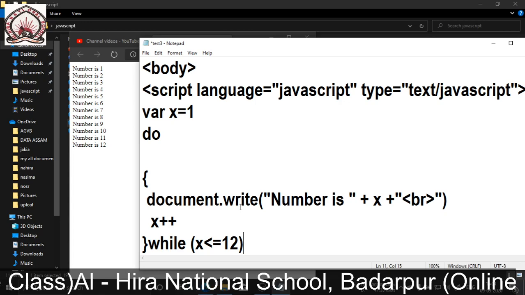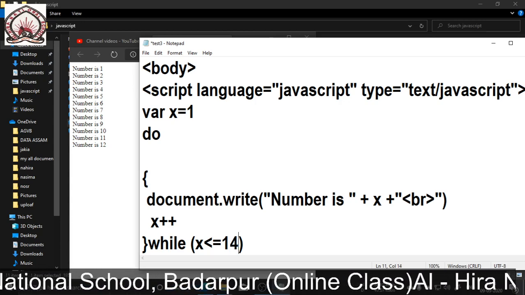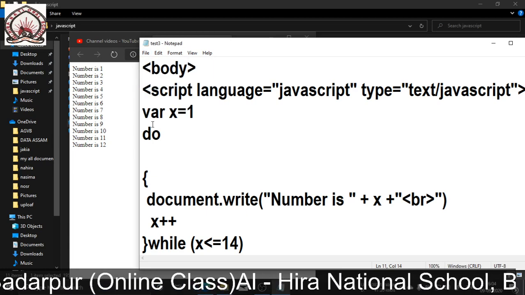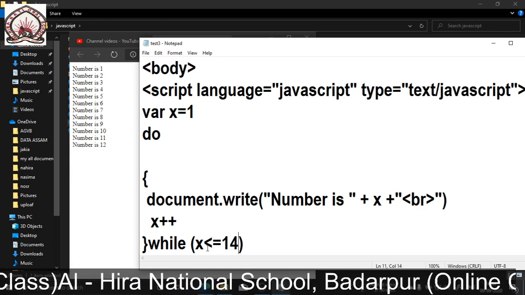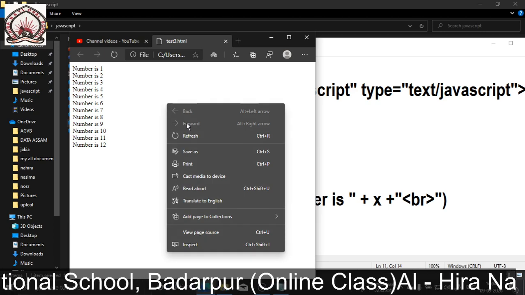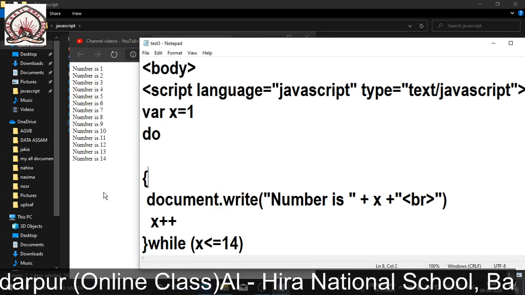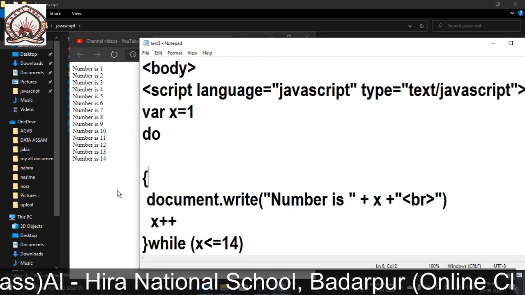Let me make a little change so that you can verify it. Let me take it to 14. File, save. See, do, this is the statement, increment, and the condition goes after the statement. Let me show you the output. See, the result is the same, but up to here because the condition is up to 14, so it shows 14.